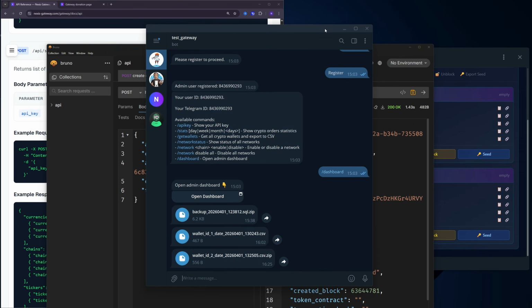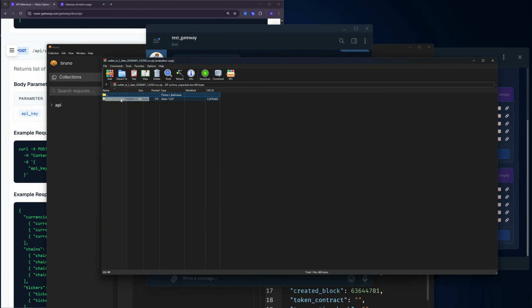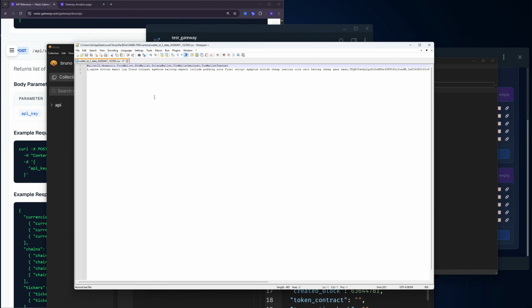Let's open a chat with our bot and see that we've received an archive containing the seed phrase. In this case, we need to be very careful, as we no longer have the seed phrase in our database. If we lose it, we'll lose access to our wallets.